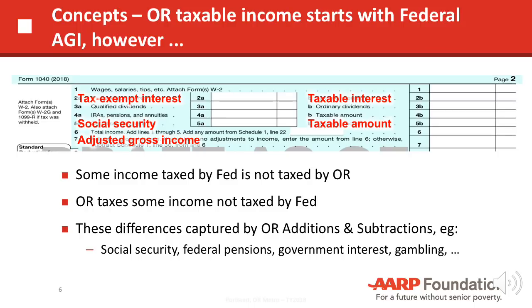And if this sounds a little bit confusing or maybe overwhelming, don't worry. Most of these alterations will be handled by the software. And for the items that aren't, we'll go over in detail in the later modules. And in most cases, the Oregon taxable income will be pretty similar to the federal, which is why it makes a lot of sense to start with the federal AGI and just focus on what's different.